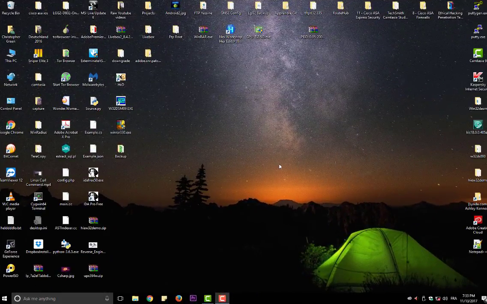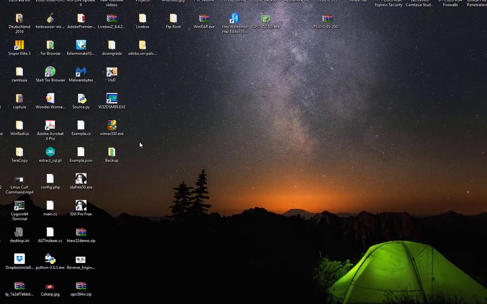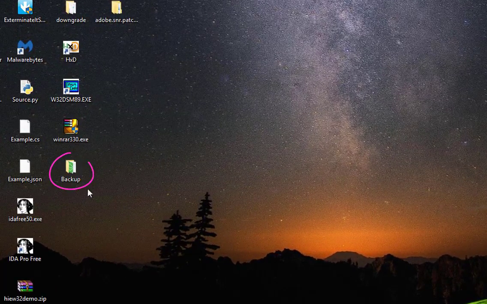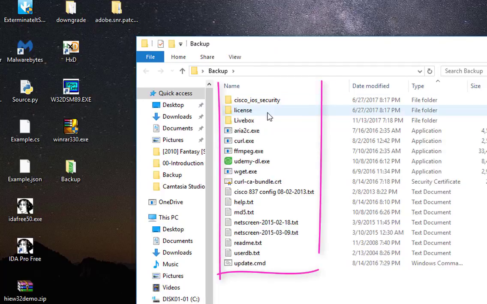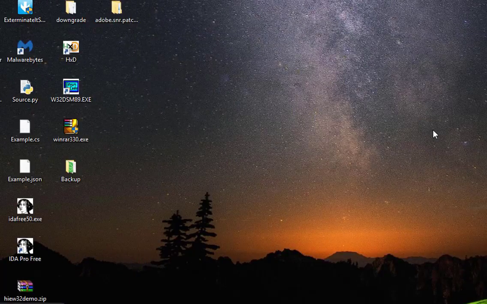So let's say for example we have a directory or folder on our desktop. For example, I'll take this one here called backup. If I open it, you will see it contains some directories, some subfolders, and also some text files and some applications. Okay, so let's say that we want to list all the content of that folder using just the command line. So I will open my command prompt.